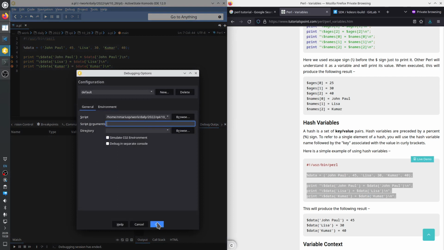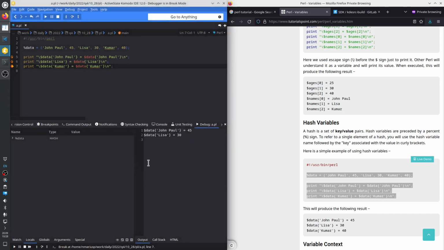Let's run this thing. Okay, so it says data John Paul and then $data and then in curly brackets the value of the key, which is a string, which is 45. So key value, key value, key value. So 3 pairs, 1 pair, second pair, third pair. $data of John Paul, of Lisa, and of Kumar.